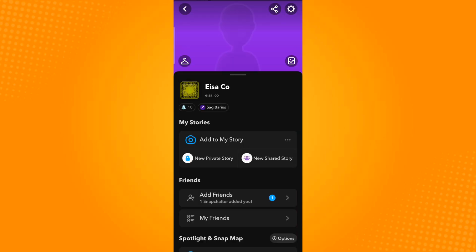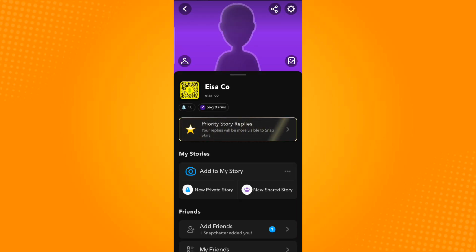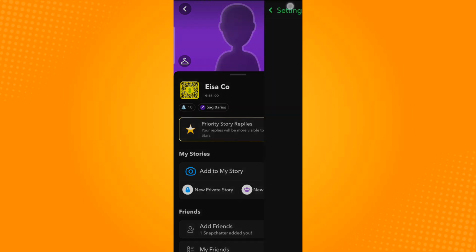Now this last method consists of disabling contacts permission. So to do this, just tap your profile picture located on the upper left corner. Then in your main page, tap the gear icon, which is located in the upper right corner.